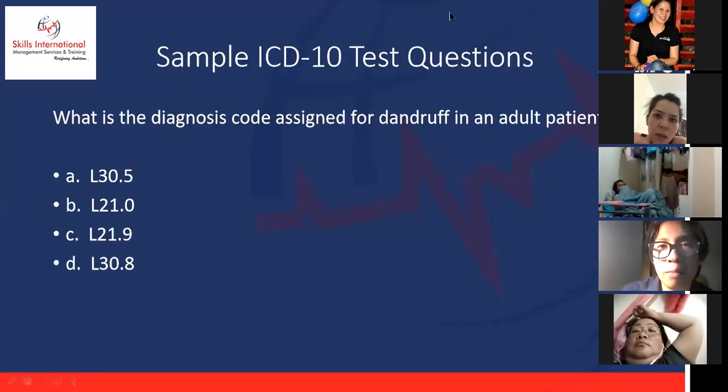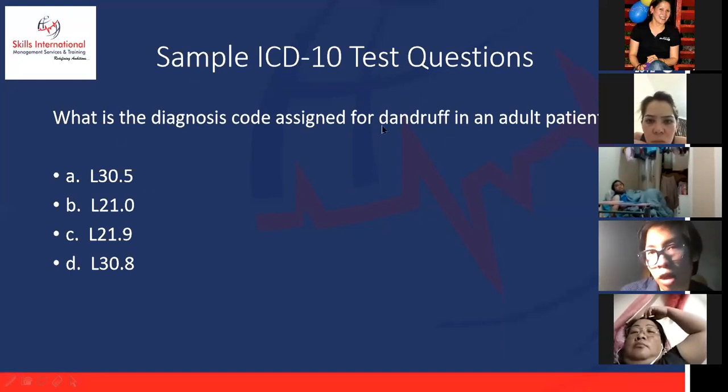So in an exam, you may encounter short questions or narrative. So this one, it's for an ICD-10, right? It's very simple. What is the code for dandruff?